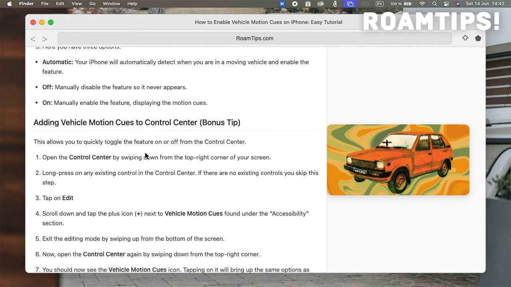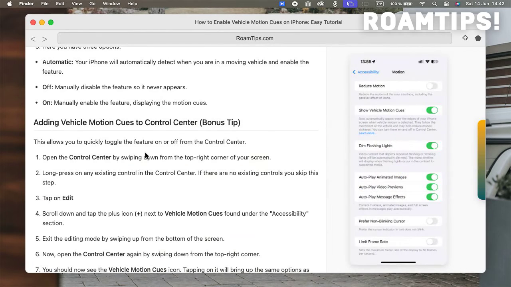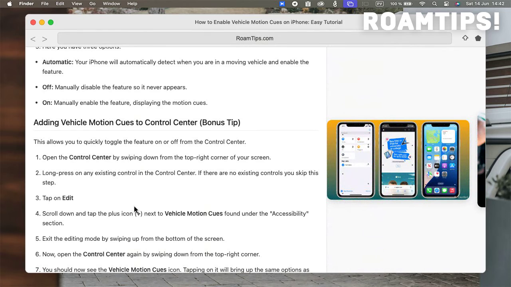As you can see, when turned on, these motion cues appear. The idea behind them is to follow the motion of the vehicle to help reduce motion sickness. If I wiggle my iPhone around, you can see the cues are moving, simulating the movement of the vehicle.